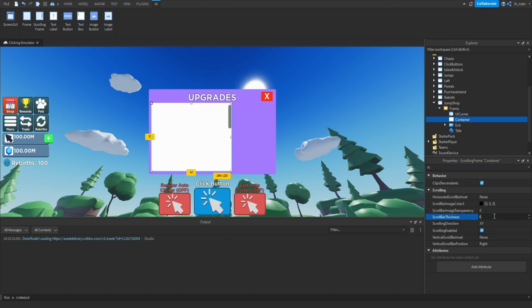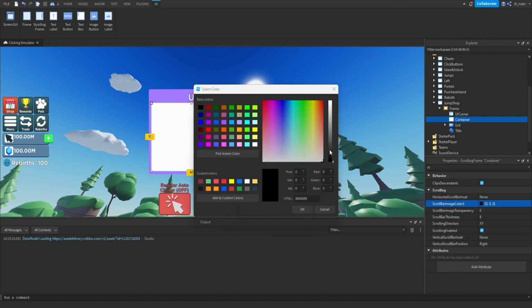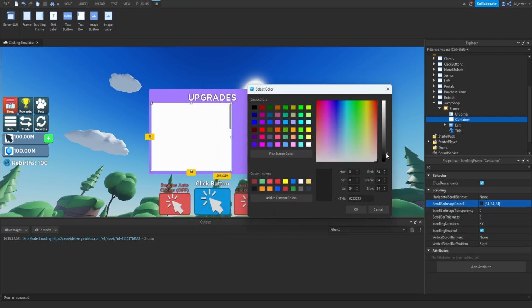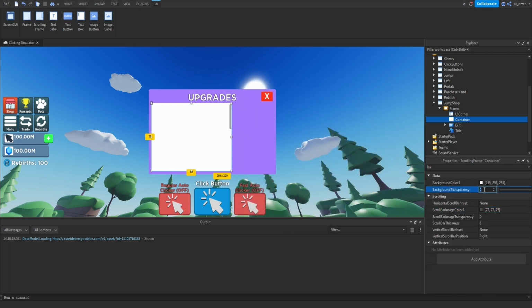We probably want to make it a little bit thinner, so we could try about 8, and I think that looks pretty good. For the scroll bar image color, we also might want to modify this to be a little bit of a lighter color, so something like that. And then also for the background transparency, we want to set that to 1 because we don't actually want to see the background at all.